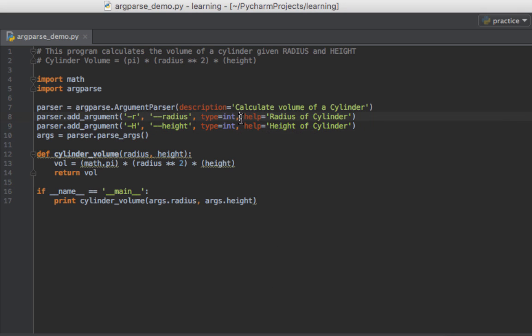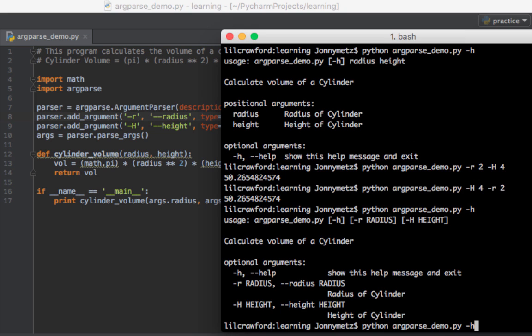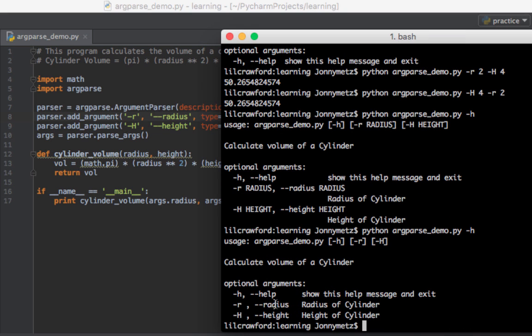As you can see, the help menu is a little cluttered. I like to clean that up using metavar equals an empty string. Alright, so if we see on the help flag, it's a little cleaner there.